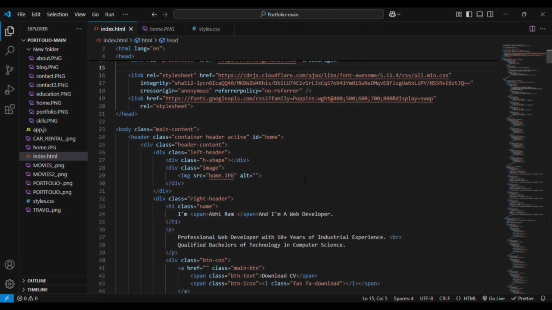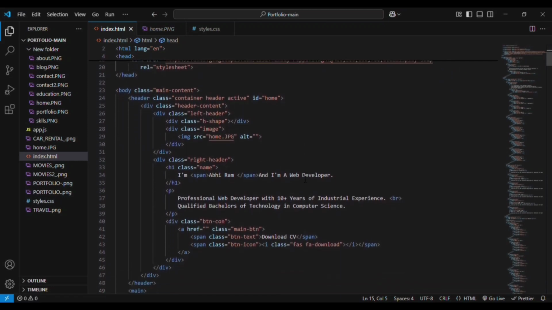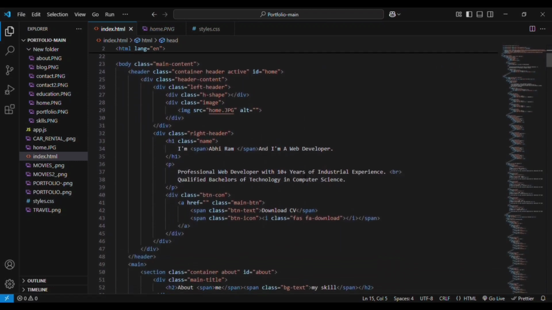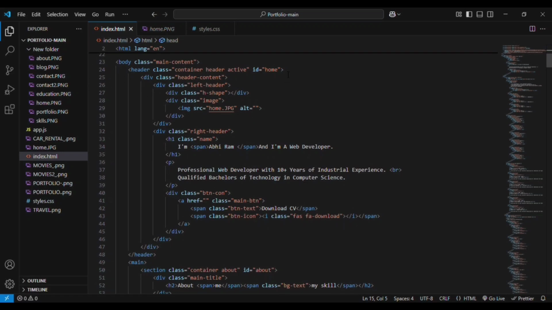Then by using the link tag, we can go to the body section. Right now we are in the header section. In the header section, we have the main div, that is header content, and then we have the div of header left, inside which we have the main image using the image tag, that is home image. Then we have another div for right header.